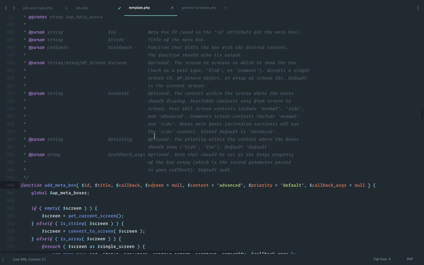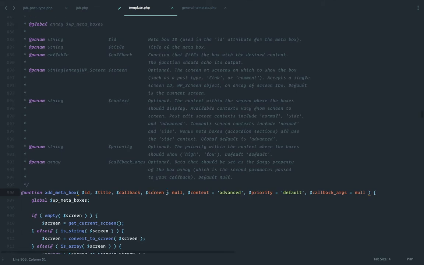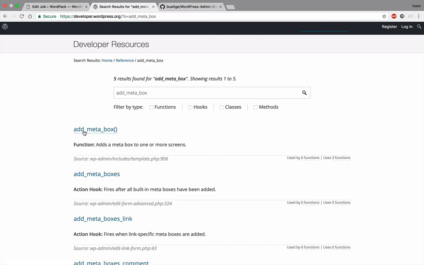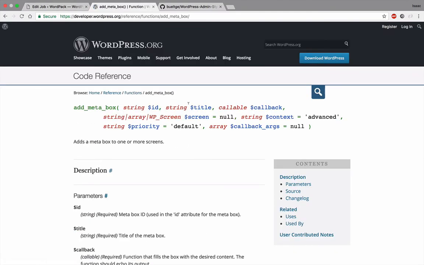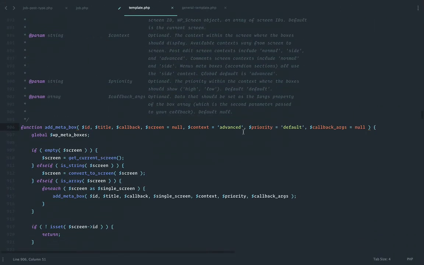Screen is basically, it can actually be your post type as well. So it's going to be job, because this is our post type. There are other options you can read here, or you can read everything in here as well. It will let you know exactly. Okay, so this is it, and the context, advanced, default. Okay, so this is fine.